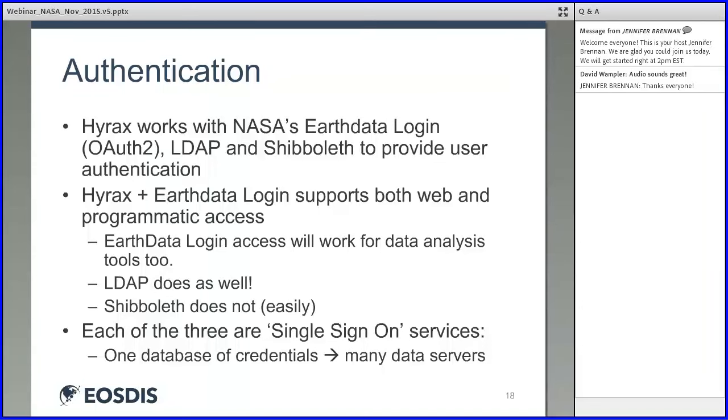Earthdata login plus Hyrax supports both web-based access and programmatic access. That's really important because it means the Earthdata login access works for data analysis tools as well. LDAP also supports programmatic access. Shibboleth, if you want to get involved in the protocol wars, doesn't support it very easily. I said it does not, and then I put easily in parentheses. In practice, Shibboleth doesn't really support it, but you can. If you have to be all precise about it, there are ways to do it.